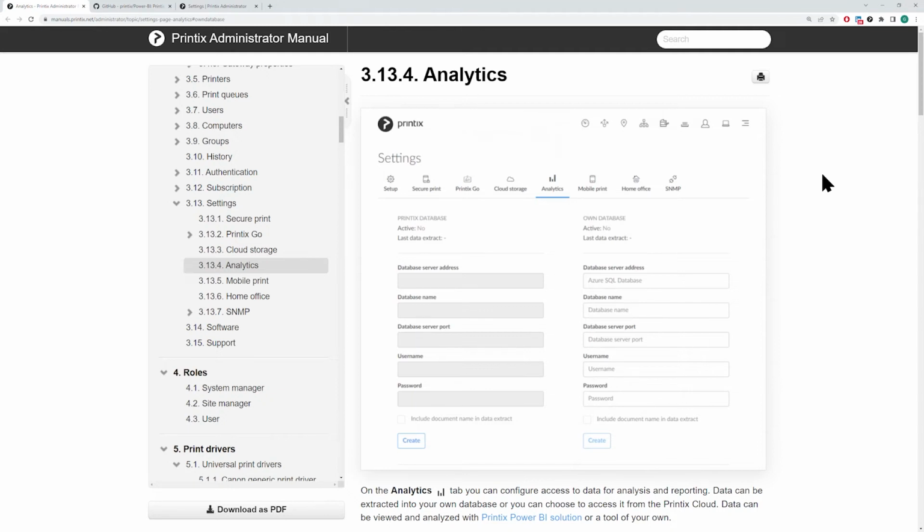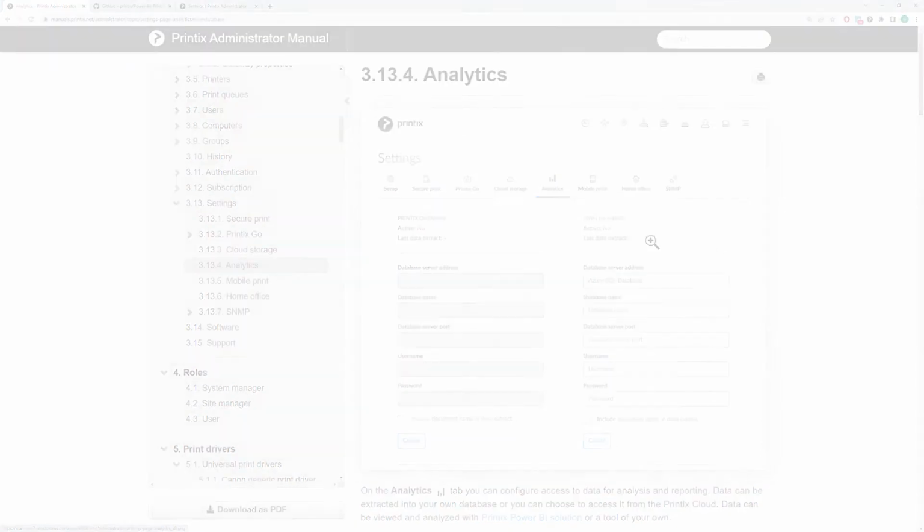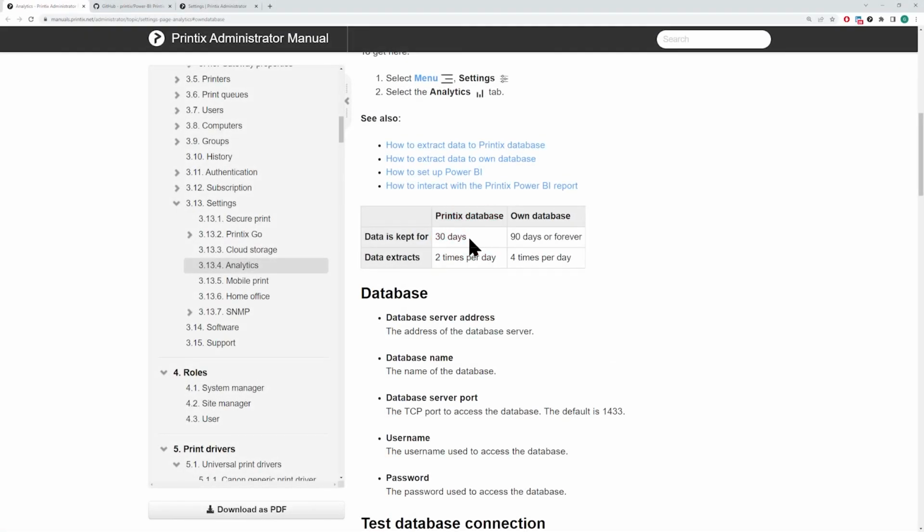We will need to set up the database. There are two ways of setting up the database in Printix. One is the Printix hosted database, and the other is your own database. With the Printix hosted database, you get 30 days worth of history, and this is rolling. So the report will only reflect tracking data for the past 30 days.